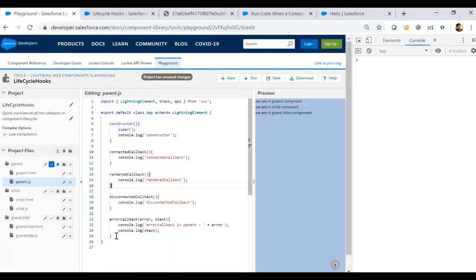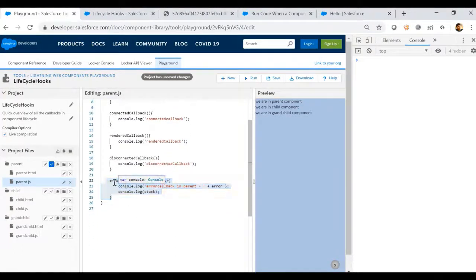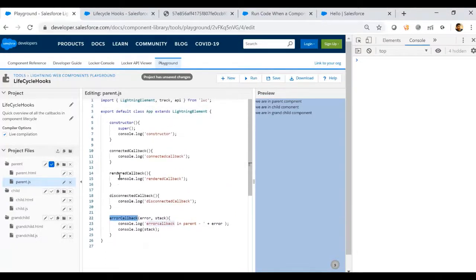And we have something called error callback. Error callback is a bit special to LWC, because all the callback methods we discussed so far are part of typical web component creation. So it's not fully new to Salesforce, maybe a little bit customized in the background, but these methods are part of the typical web component lifecycle.